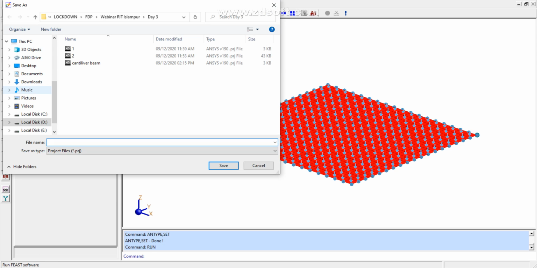Before solving, it will ask me to save the file, because we know where we have saved the model. So I'll simply name it as clamped plate, and the file name will be clampedplate.vrj. Extension will be .vrj. I'll click on save.